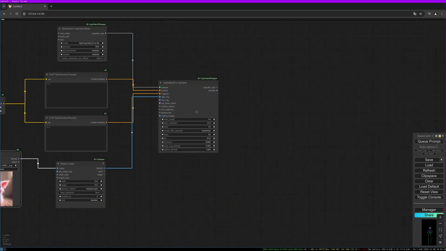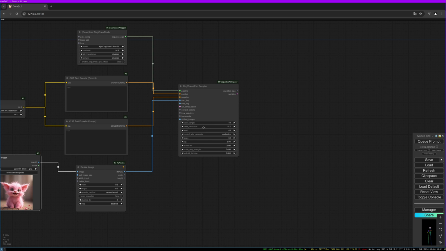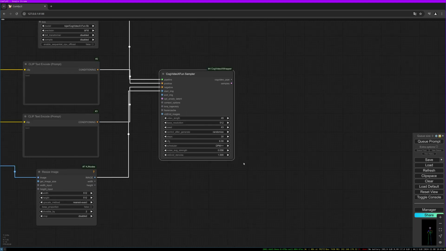Let's check the settings of the sampler. Video length, we use 49. Resolution, like we have chosen before. The seed can be randomized. Let's do steps of 30. And let's use the DPM scheduler. And these settings can stay.